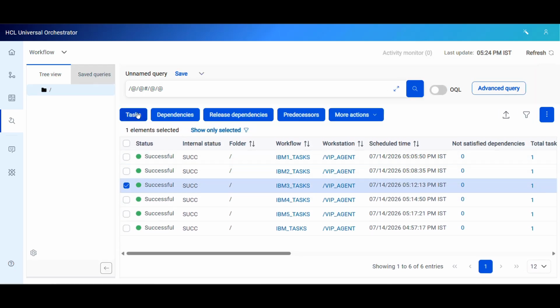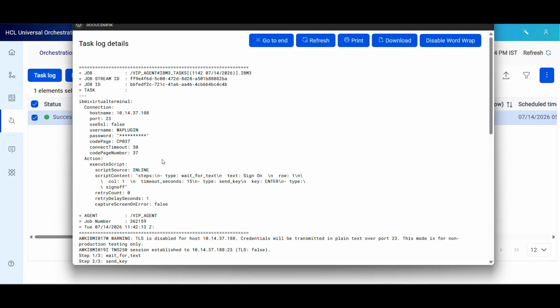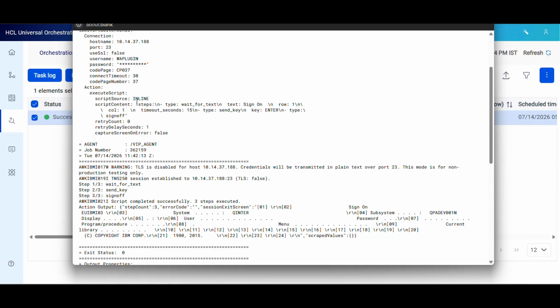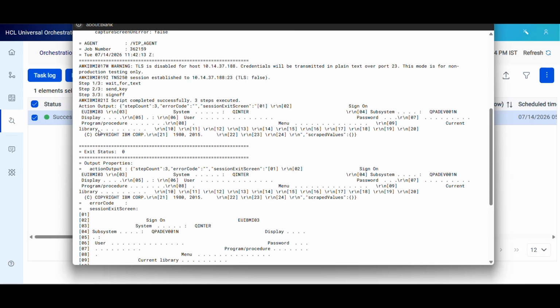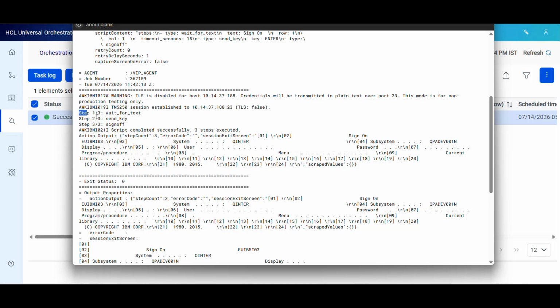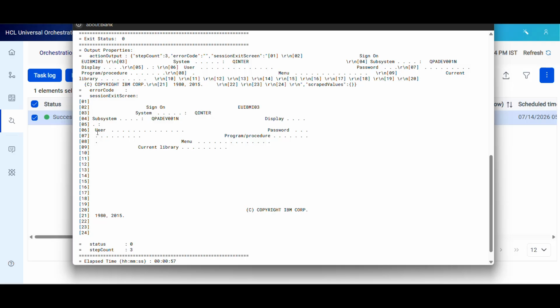And the fourth action will be execute script. I've given the script source as inline. I have given the content in the YAML. Retry count will be 0. Retry delay seconds will be 1. Capture screen on error will be false. Then the output will be neatly displayed as this in the steps. And in the output properties, we can see the session exit screen clearly, and the status and step count will be displayed here.